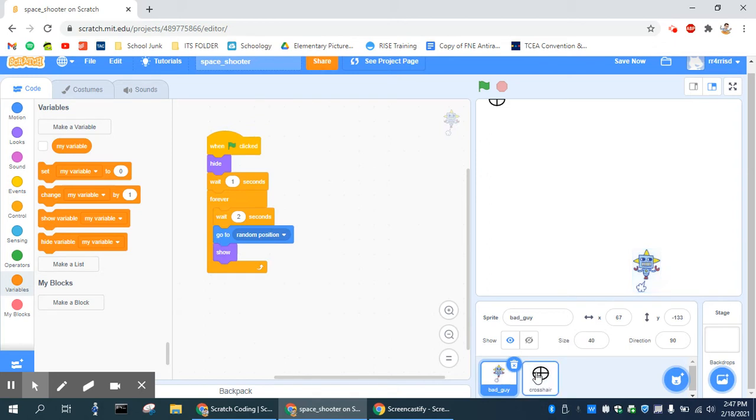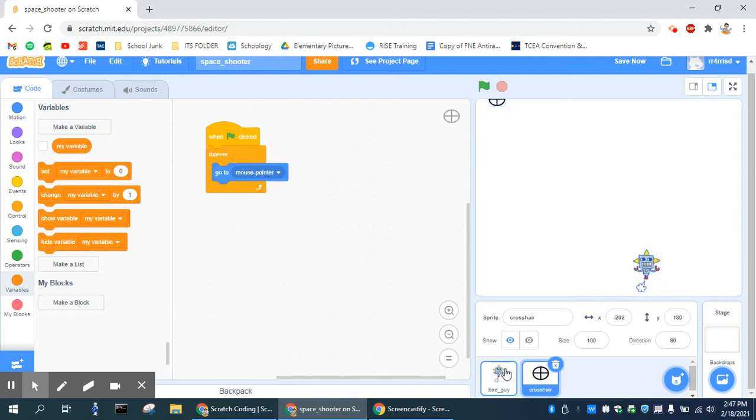We could add this. So this is kind of tricky. We could add this code to the bad guy or to the crosshair. Let's add it to the crosshair. So I'm still going to stay in crosshair. We may change our mind later and be like, actually, this code should be in the bad guy. But let's just start it here.